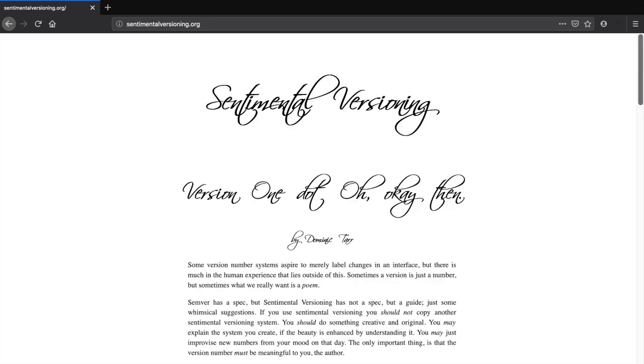The opposite of this approach is sentimental versioning. Here is even a website describing this system of versioning. In this case, you don't have to follow any specific guidelines, and you can name your versions however you want.